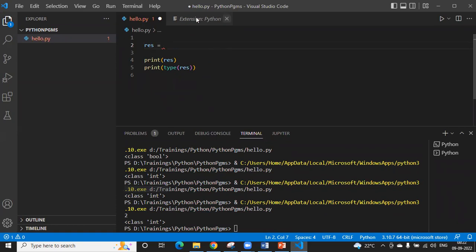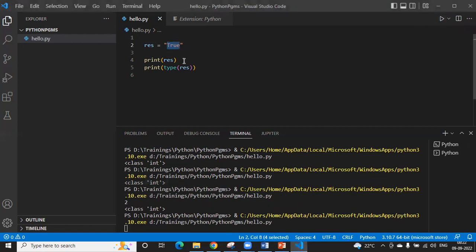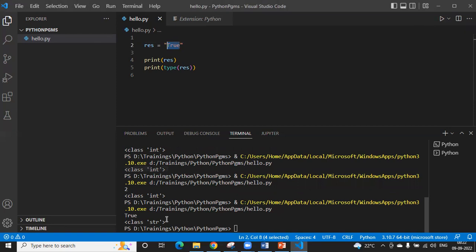Now I'll take one scenario. Himanshu is working on the database. Bharat Chandra is working on Python. Himanshu saved the data as true, along with the other data. However, our Python is going to work the same way. So now tell me what the data type is here. Ultimately it will become a string.